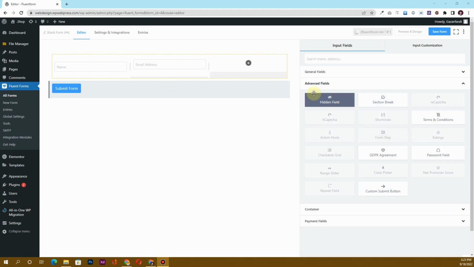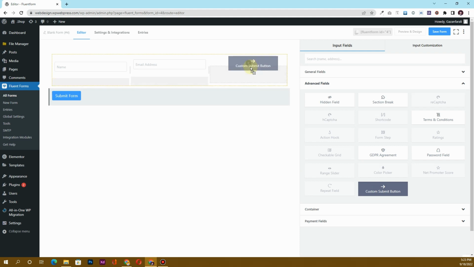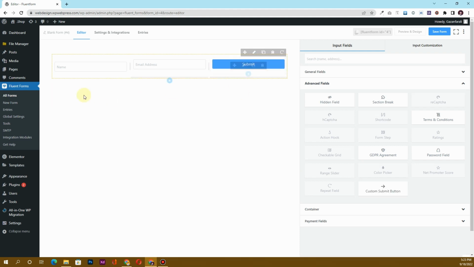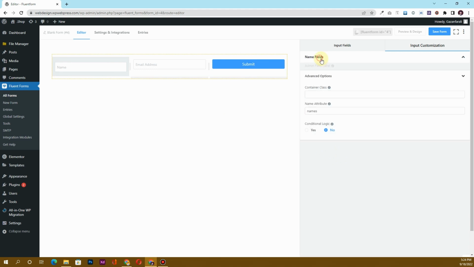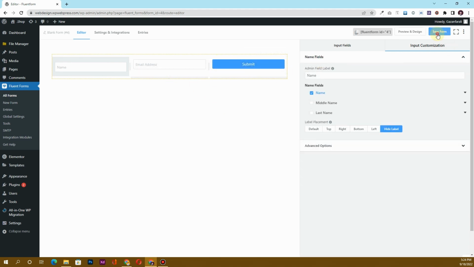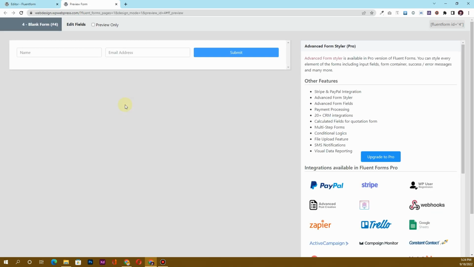And here in the advanced fields, you can see we have a custom submit button. Just drag this into the third column, and here you can see our button is gone, and now we have this button here. Let's click on this, and then what I want to do is click on this save form, and if we click on preview, you can see we have our inline form displaying here.